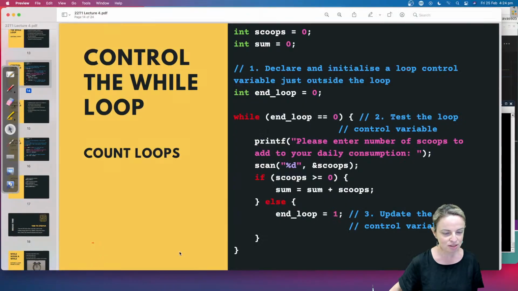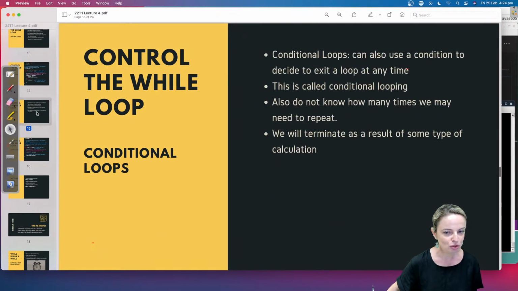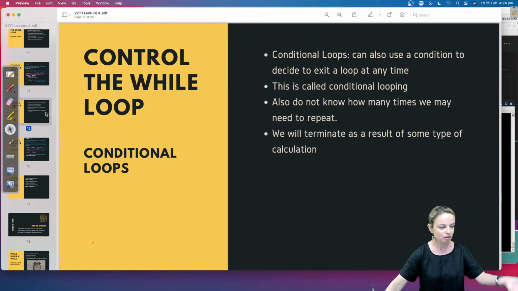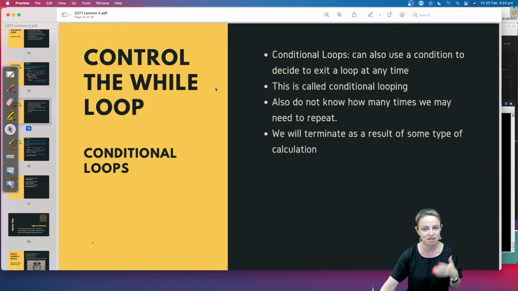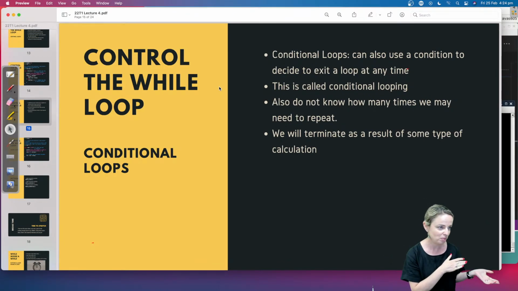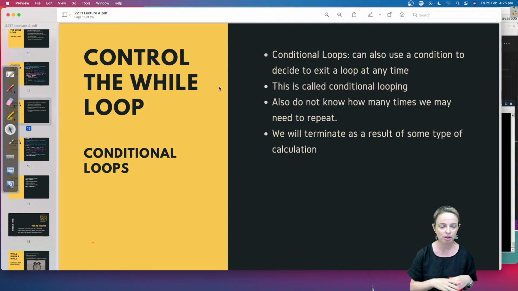Okay, and last of all, but not least, you have another loop with a condition. What that means is that you have a conditional loop, and you use a condition to exit the loop at any time. And actually, our last example could have been also done with a conditional loop as well. And this is what I mean.